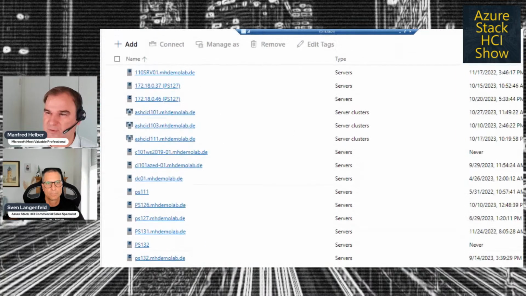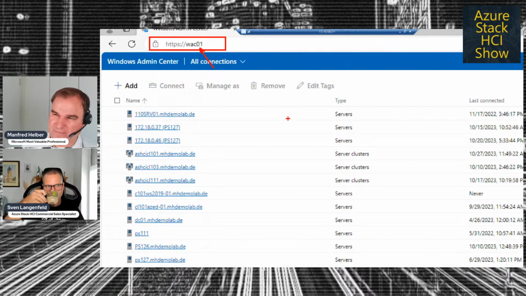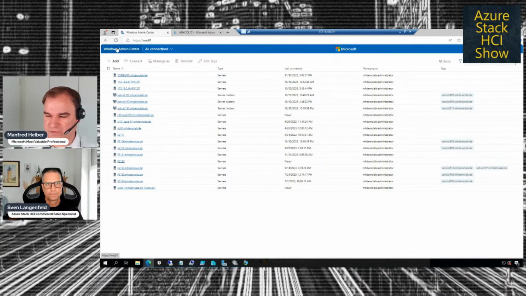Here you can see I'm connected via a web browser to my Windows Admin Center instance. It's called WAC01. And the certificate in my scenario is a self-signed certificate, created via the setup. For sure, you can use your own web server certificates.